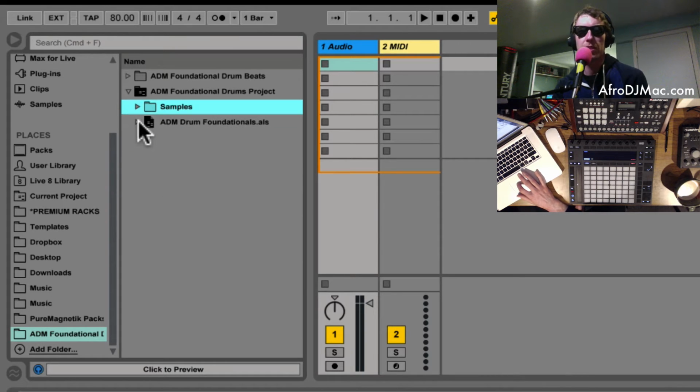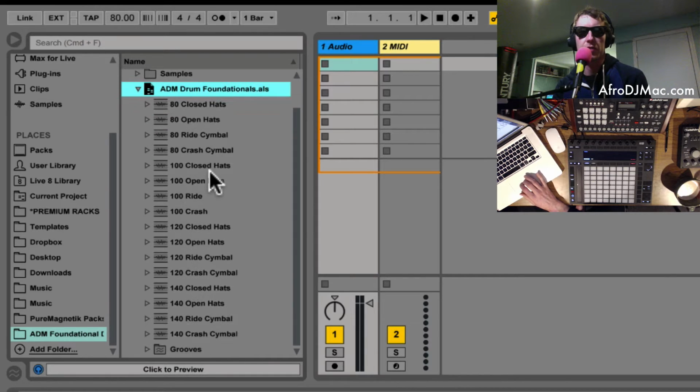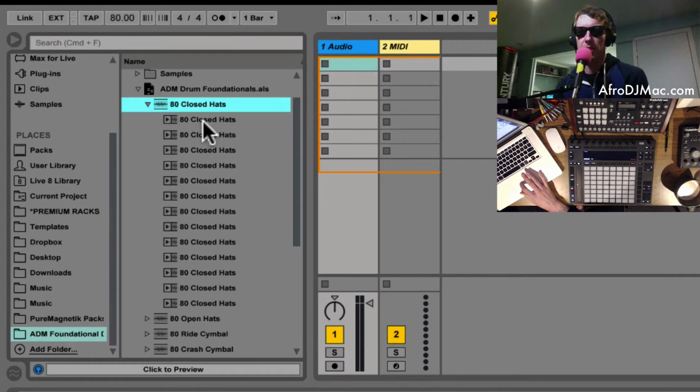But the best way to use this in Ableton Live is to open up this session here, and I've got my different tracks that these are organized by. So the number indicates the BPM, and then we have closed hi-hats, open hi-hats, ride cymbals, crash cymbals. And these are really simple beats for the most part. They're just there to provide a starting point for your music.